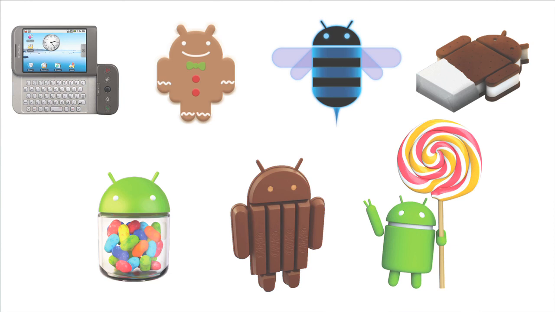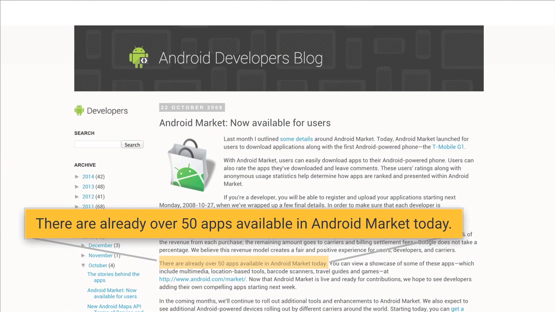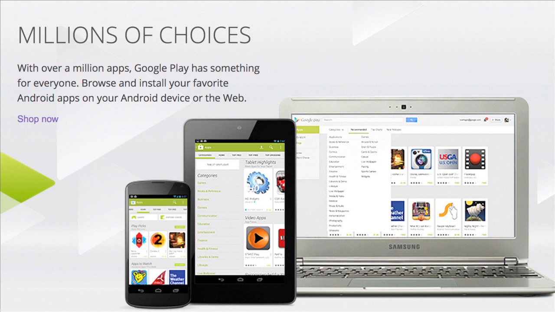Now, we've come a long way in a short time, and it's not just with the hardware. Since the first Android release, there have been 6 new major Android platform releases, culminating in the latest release of Lollipop. And at the same time, the Android ecosystem has grown just as rapidly, if not more so. When we first launched Android Market, we were very proud of the 50 apps that were available in the store at the time. And of course, these days, we've got millions of apps all available.